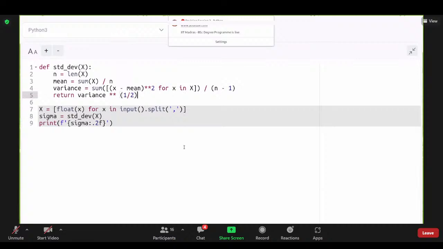After that, the variance is equal to the sum of all such elements, such that x minus mean, the whole squared. It's just the same thing. The formula is just kind of copied into the list comprehension form, and then we square that for all x in x, and then divide by n minus 1. So it's the same thing like in the formula, and then we return the square root of that. Since this is the variance, the standard deviation will be the square root of that. So that's it.